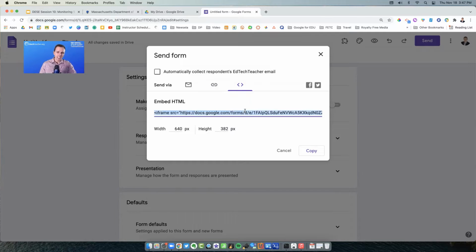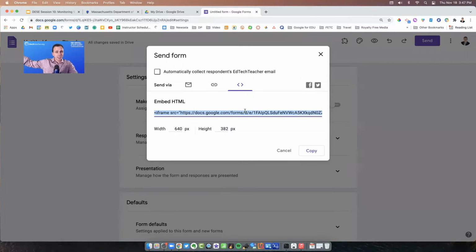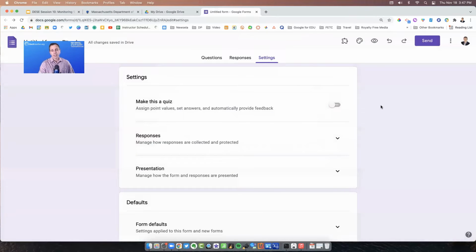Although I think this is kind of redundant, because if you go to your Google site, there's actually a button to embed your form. So you don't even need to do this really. I guess this would be an option if you're embedding it into something other than a Google site. All right, so those are the basics of going in, creating it, sending it out.